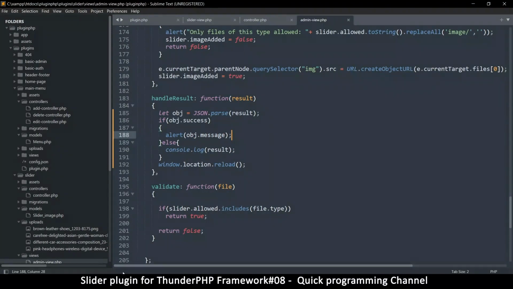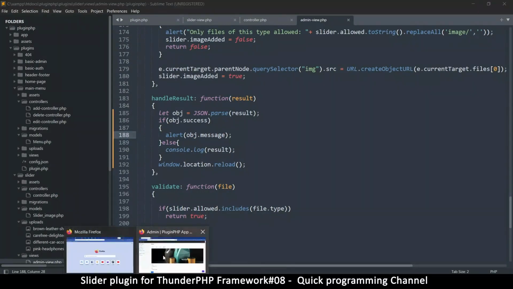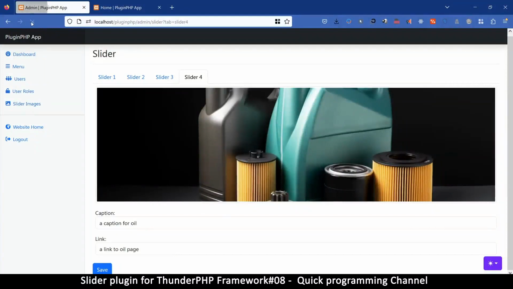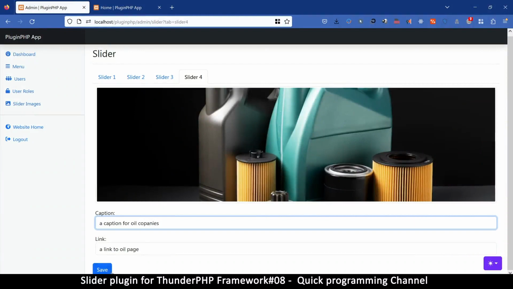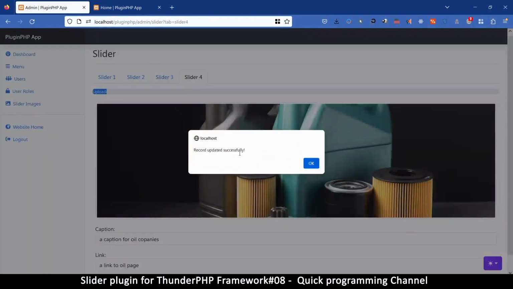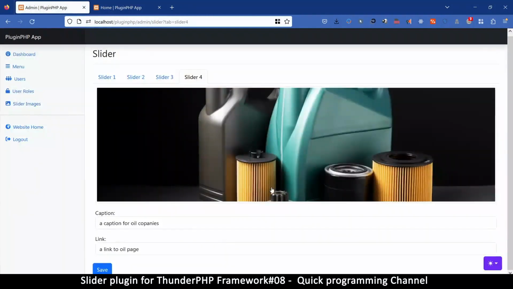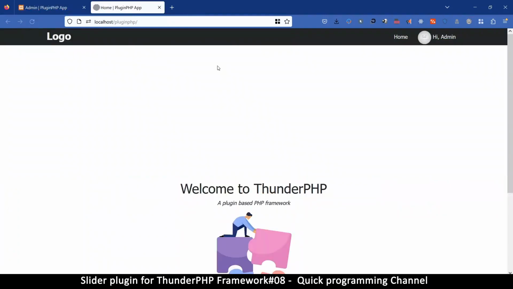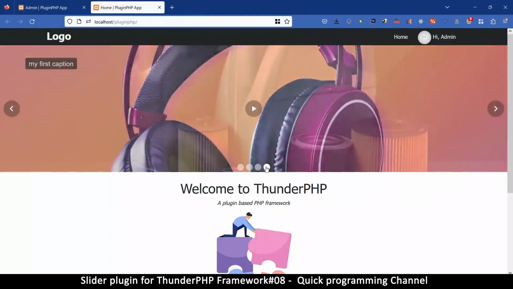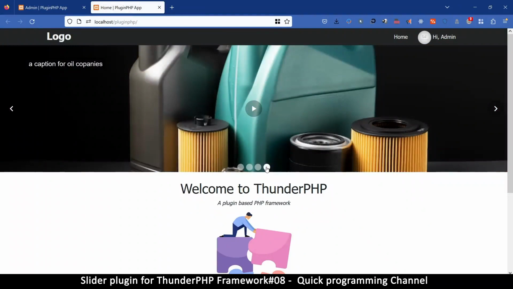Alright, very cool. So just like that, that solves our problem. So if I now refresh, let me just change that caption for oil. I'm going to change that to companies and hit save. Okay, so record upload updated successfully. Great, that works out. Okay, very cool. So now I'm going to refresh. Let's go to area number 4, and there we go.